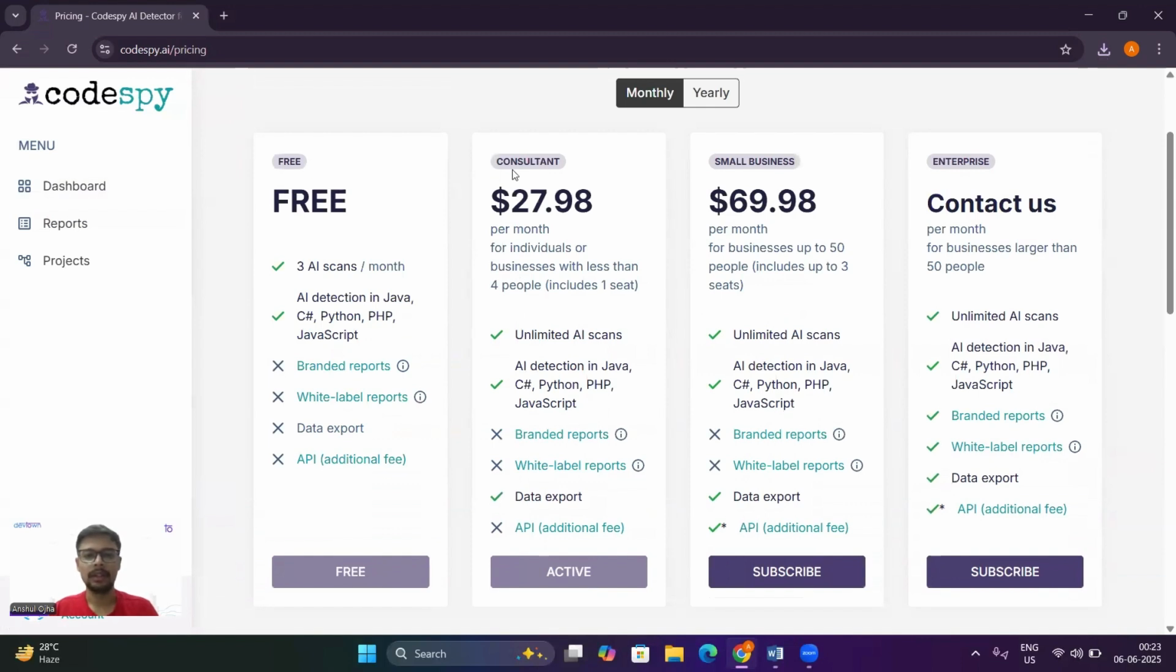And next is your consultant plan. Okay, it is for four people. So suppose you are working in a team and your team has four members or four contributors. In that case, you can take a consultant plan, and it has unlimited AI scan and AI detection in all given five languages. And right now I am with the consultant plan. Okay. So along with that, you also have a data export option. So right now I showed you, you will be exporting the data of any past scan that you did. Okay. In this case, API would not be added, and white label report and branded report will not be added.